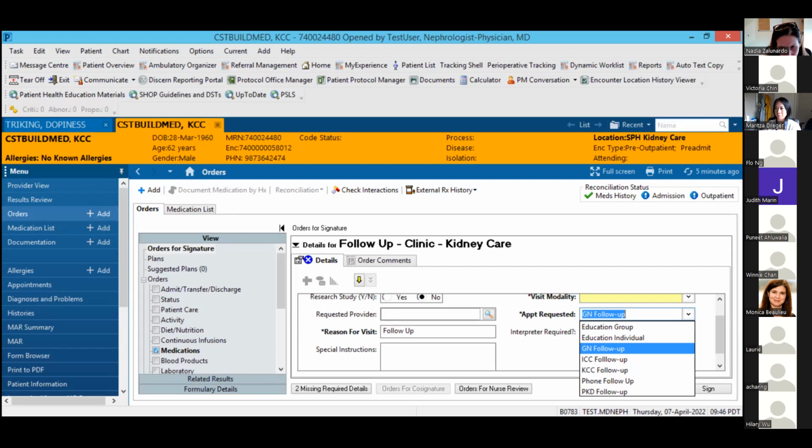So it's not going to necessarily send a notification to the person who booked it, but it will route this order to the clerk's queue for them to book it. So when they're going into scheduling, when they're going into the request queue for kidney clinic, they'll see this order there so that it gives them a queue to book the follow-up.